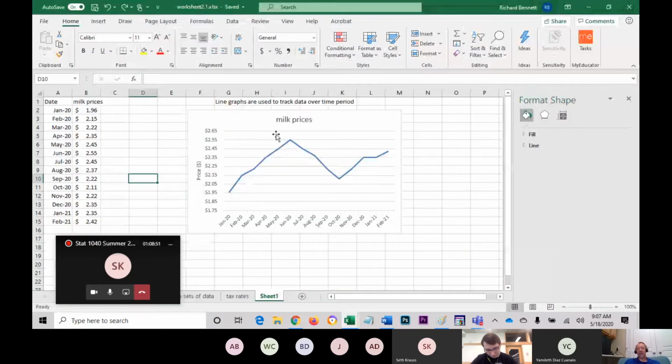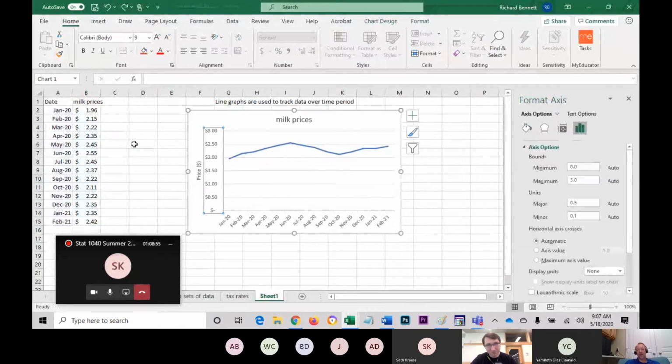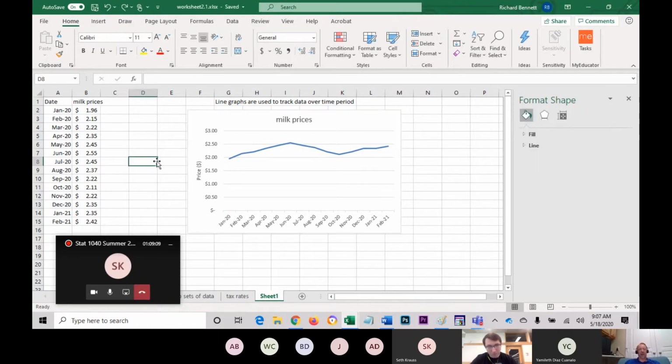If you change the scale, you can make something look like a mountain when in reality it was a much flatter graph in the first place. So a lot of times, especially on these sorts of graphs, it's often a good idea to start at 0. Now that's not always the case for all graphs, but for a graph of milk prices or gas prices or something like that, you probably should have a 0 in there so that you don't distort your data.